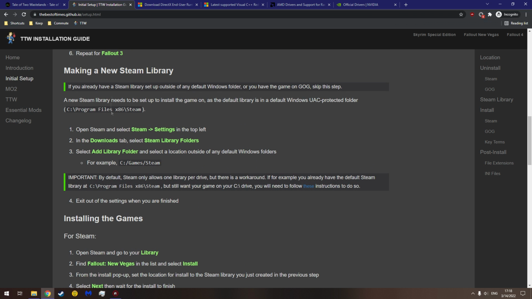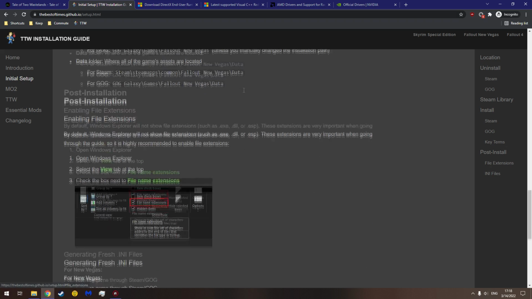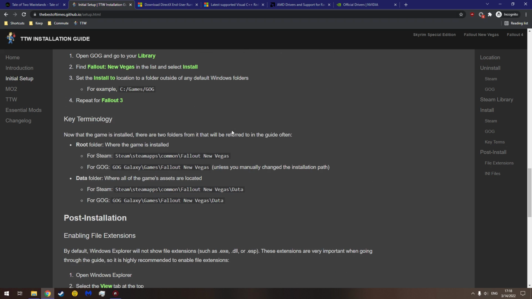And then this is how you would make a new Steam library. The links for everything will be in the description, so if you want to move it to a different directory, you can do that. It'll be on the guide under Initial Setup. And then install the games, and then key terminology. The root folder refers to the main game folder.